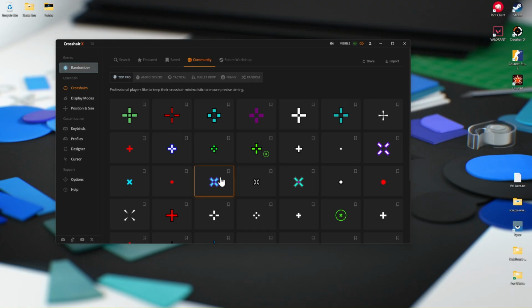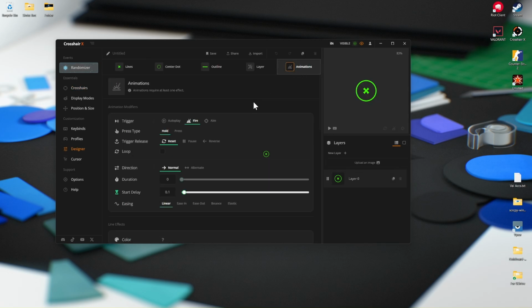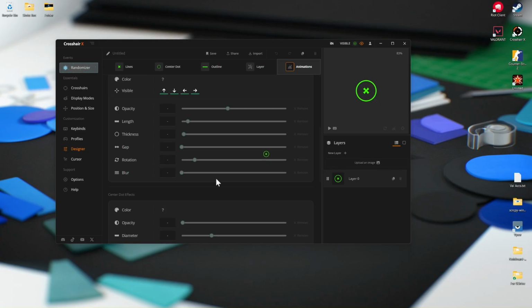And before, Crosshair X right here had the option to disable bloom. So when you go to designer, go to animations, you'd be able to see bloom in these options, but now it's not available. But that's just basically it.